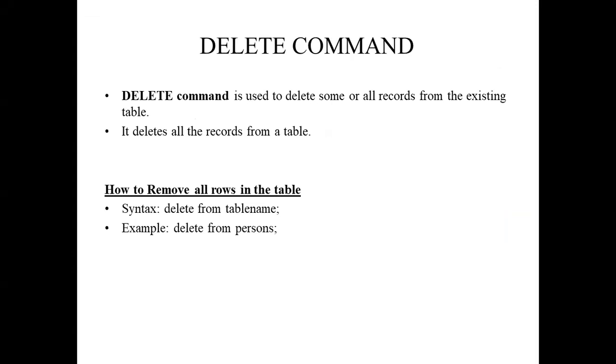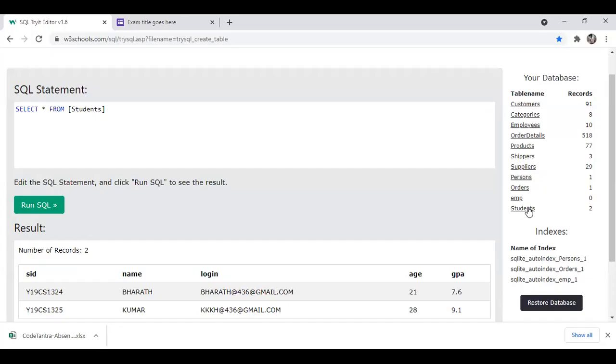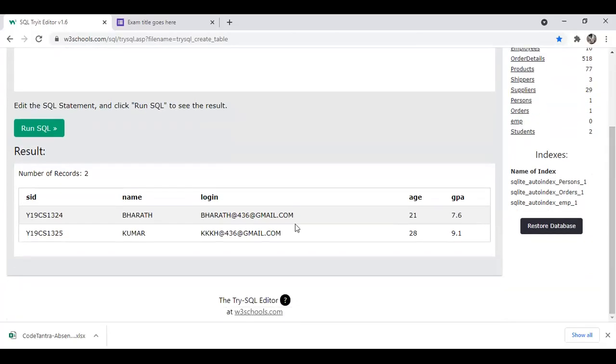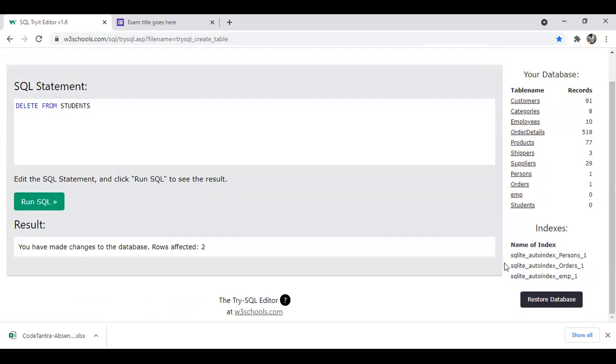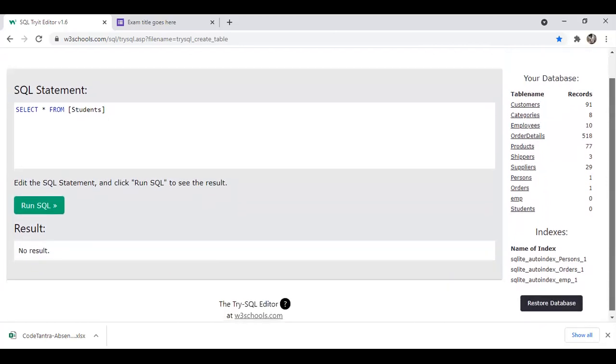If we use this particular syntax, all the data in the table will be deleted. Now we will check it. Actually, in the students table, how many members of data are available? 2 members of data are available. Now we will delete all the 2 members' data. What is the syntax? DELETE FROM which table? Students table. Up to now, 2 members' data is available in the students table. Now please check it. Please observe here, students is 0. So all the data in the students table has been deleted.